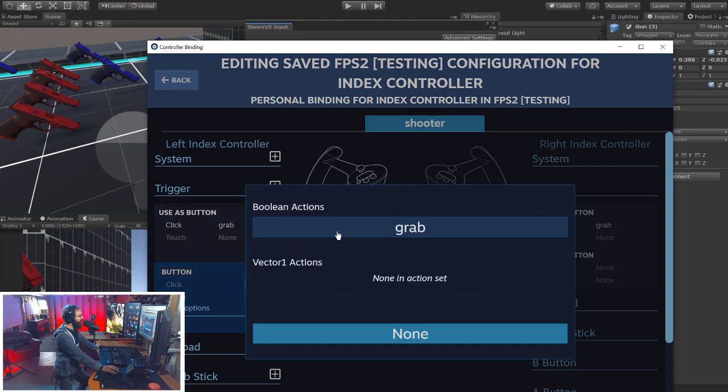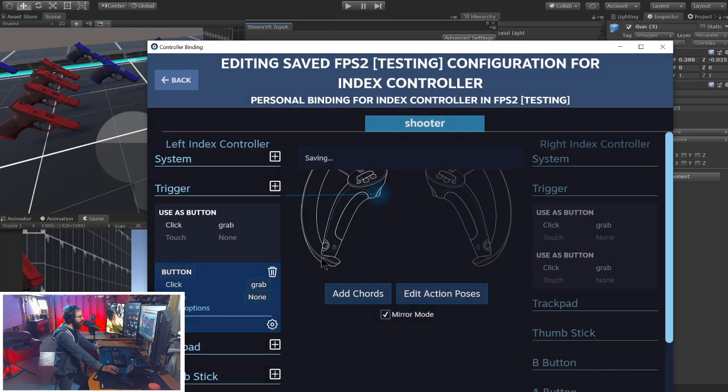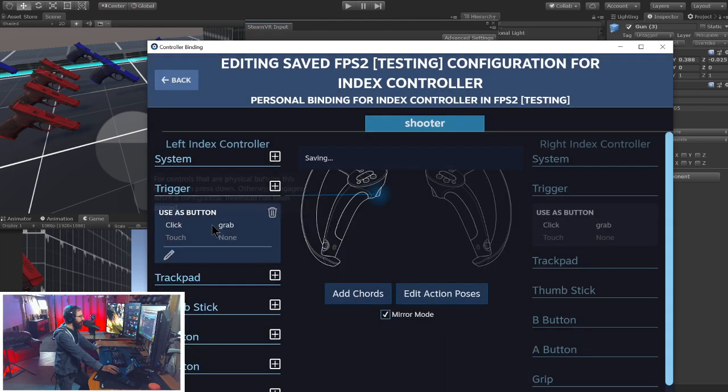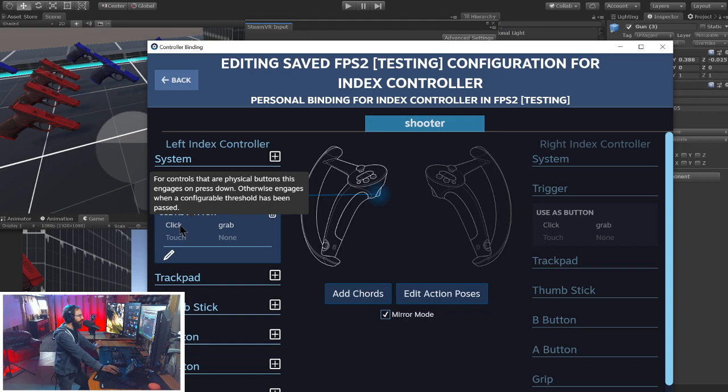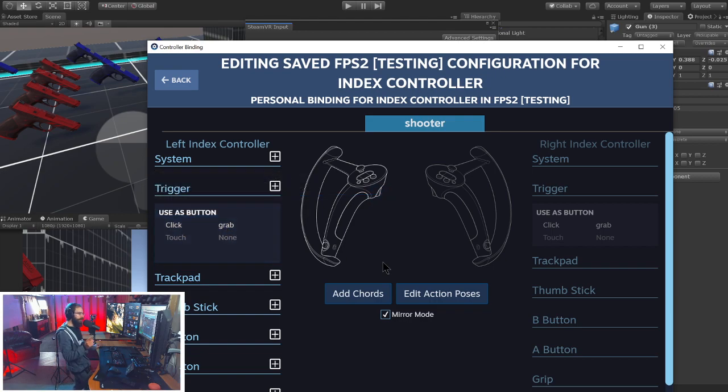So we're going to select click, and then our only action is grab. So we're going to select that, but I already have that up there, so I'm going to go ahead and delete that. I don't need it in there twice. But yeah, there we have trigger, use as button, click, and then we're going to set that to grab. Now, the next step that we need to do, also, I don't like this song. I'm going to skip the song.